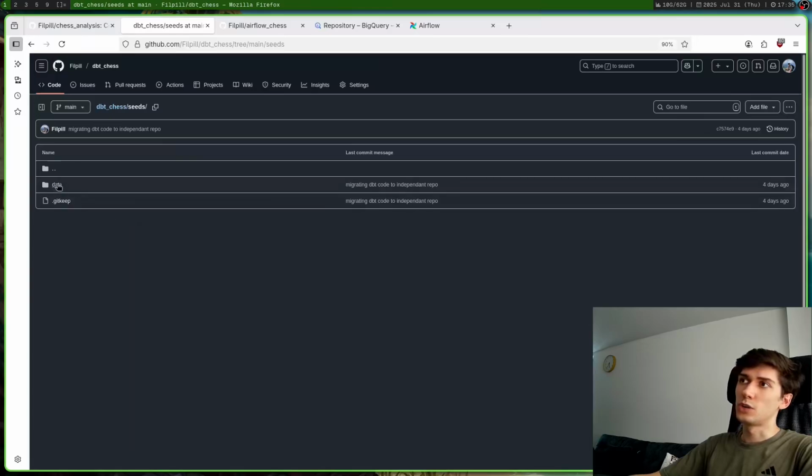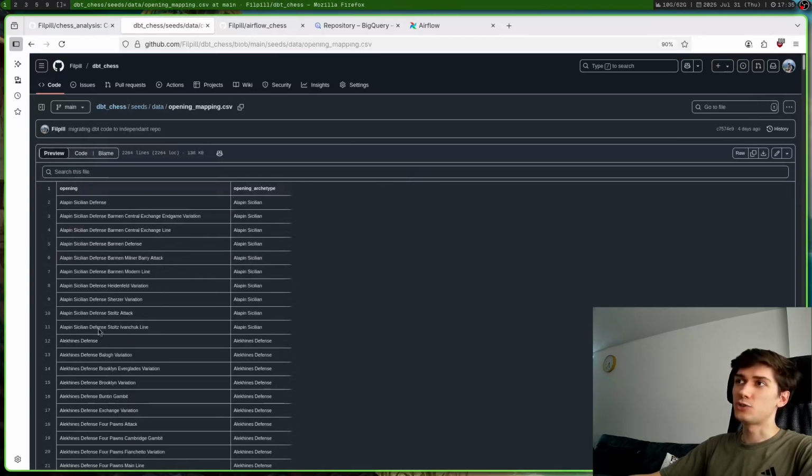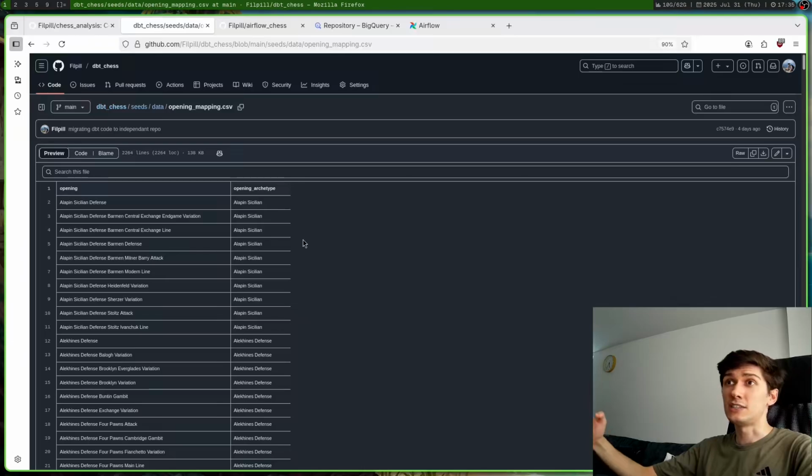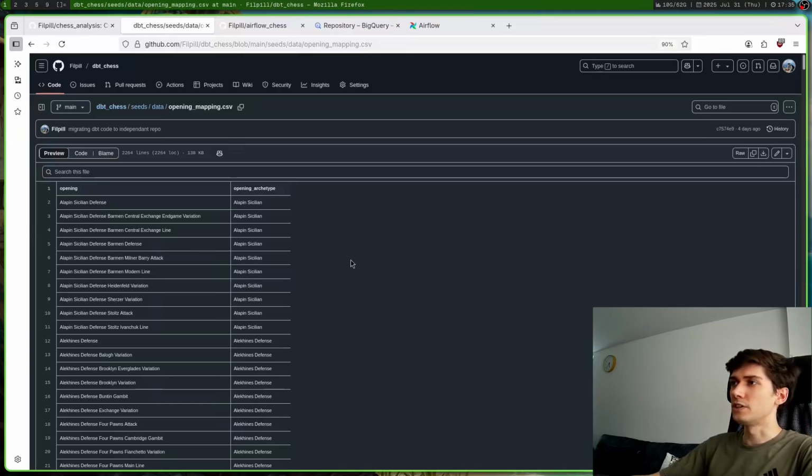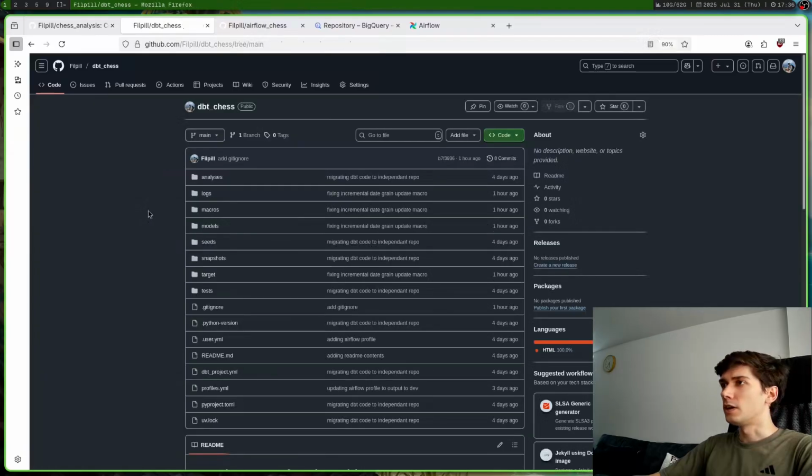So what I've done is I've taken all of the openings from the chess encyclopedia and I've manually categorized them into opening archetypes to make it easier to parse through the data and to get better aggregates in terms of looking for opening families. And that pretty much wraps up the setup for DBT.